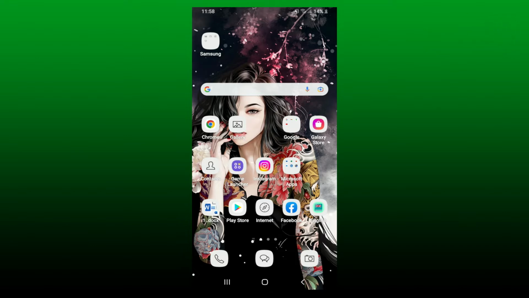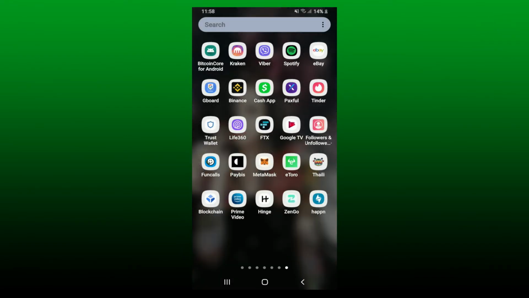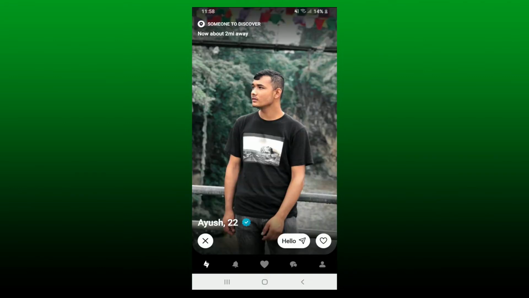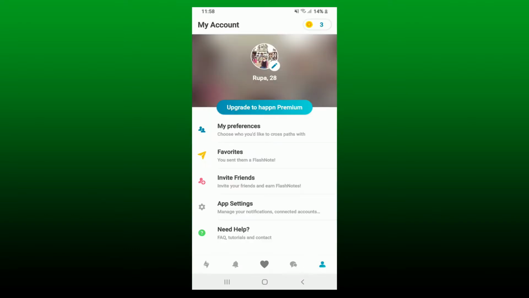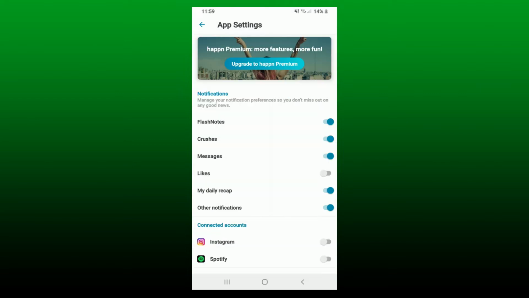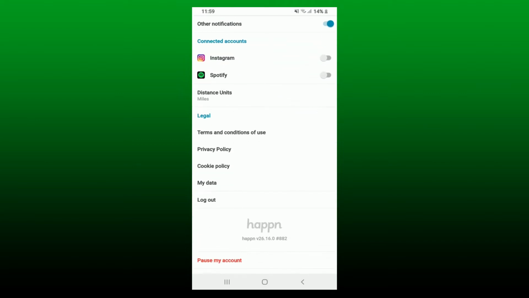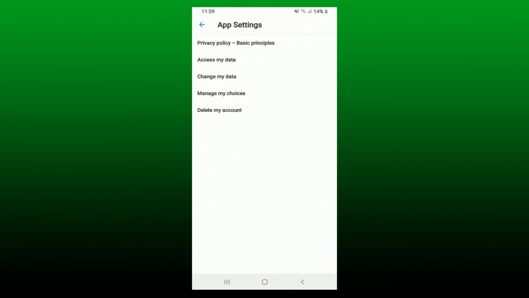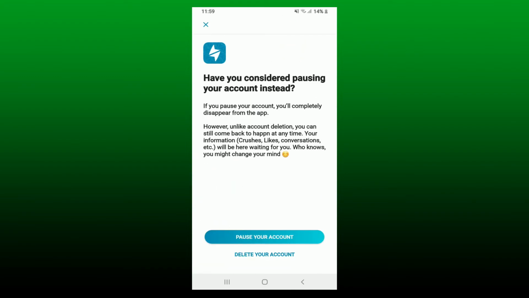To delete your Happn account from a mobile device, tap open your Happn application first and make sure that you're logged in. Once you're inside the main homepage of Happn Account, tap on the profile icon at the bottom right-hand corner. From My Account tab, tap on App Settings. From the App Settings page, scroll all the way down and tap on My Data. From the options displayed, tap on Delete My Account, and now it'll show you this interface.